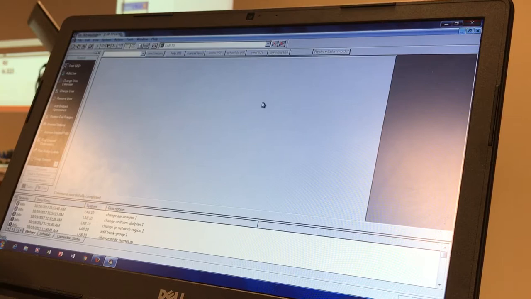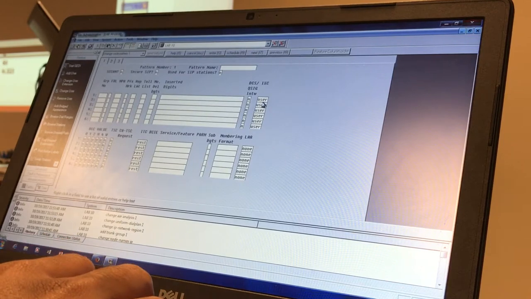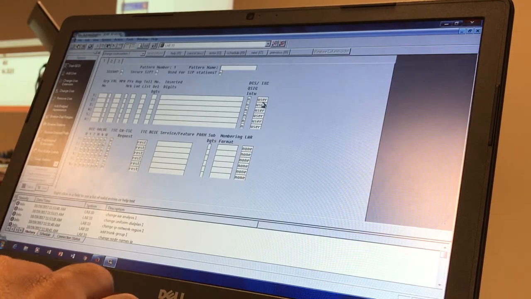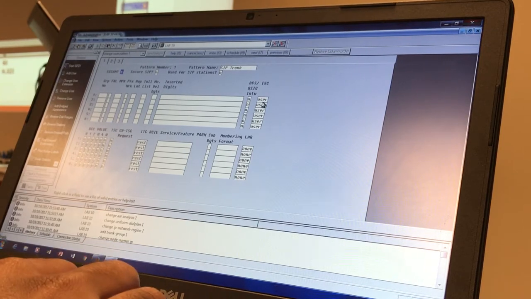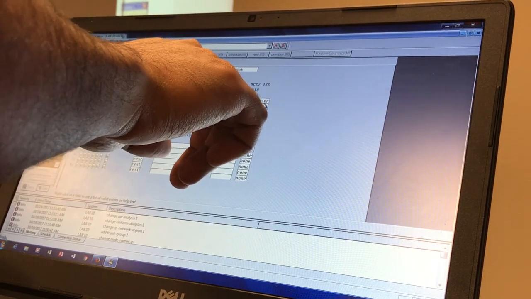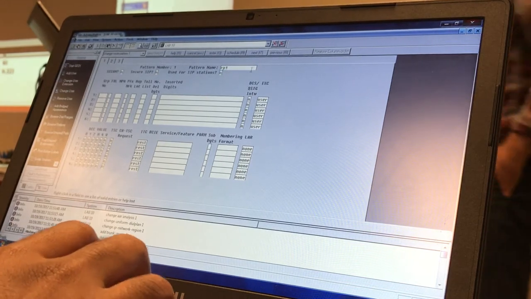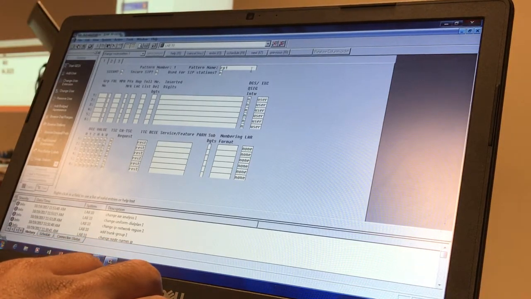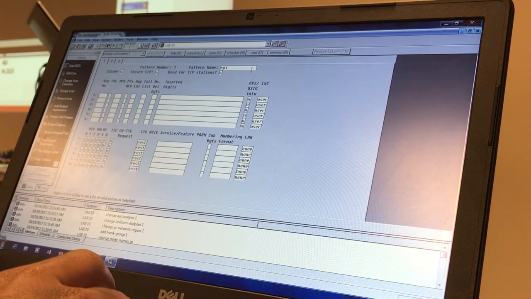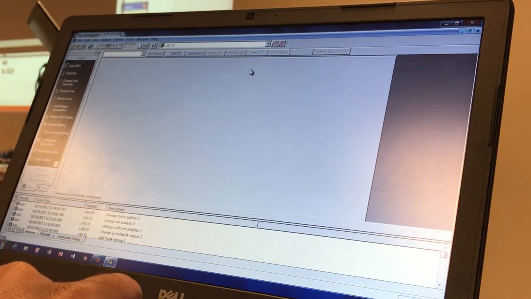Then change route pattern. You've got to put in the trunk group one over there. Okay, let's give it a name: SIP trunk. Group number will be 3. Then the first one will be group number 1, FRL 0, and everything else is fine. Nothing to change there.